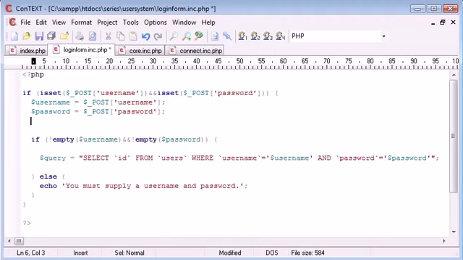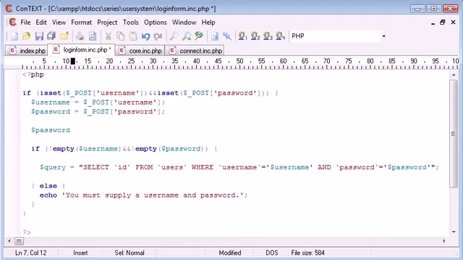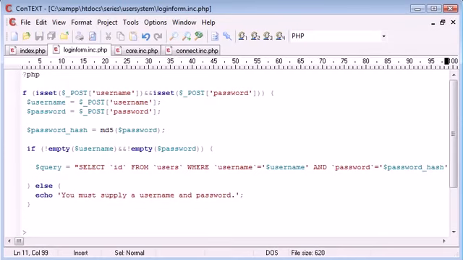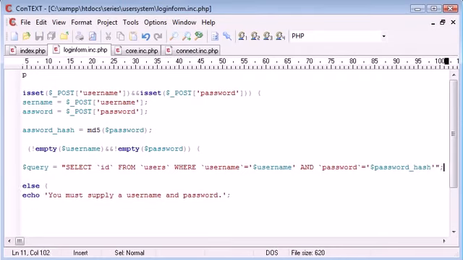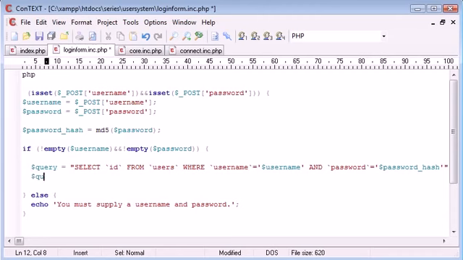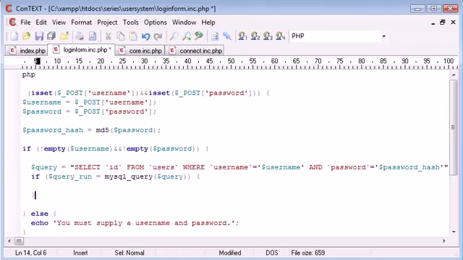So instead of doing that, let's create a new variable, which is probably better, called password hash, and that's going to equal MD5 of password. So we've created a new variable. Now we can pop this into our query like that. So let's first of all execute this query. So query run equals mysql_query, and let's pop this into an if statement just to check that it works. So if that, then run this block, otherwise something.